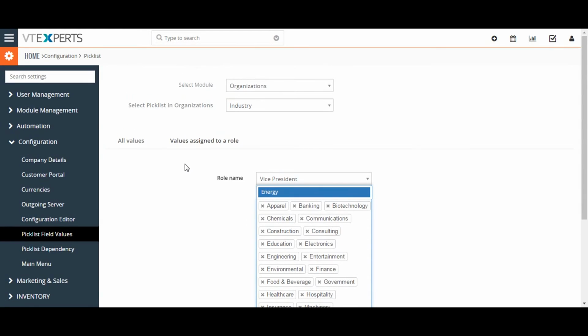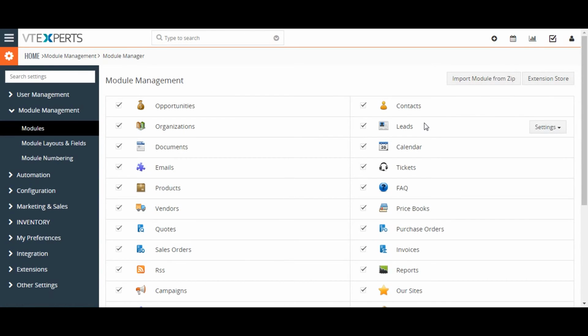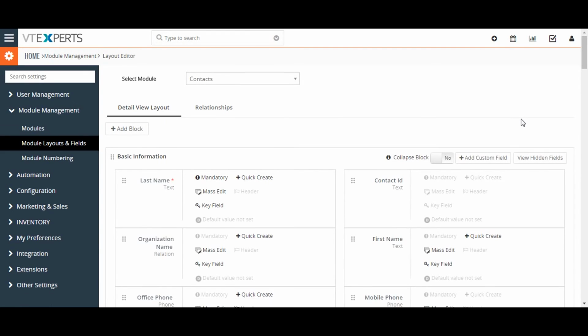To create a new custom picklist field, you must create a new custom field from the field editor. This can be done using the following steps. Go to the CRM settings and then click on the Module Management drop-down menu and select Modules. From here, click on the Settings button on the far right side of the module to which you would like to add a picklist. In the Module Settings area, click the Edit Field menu item.